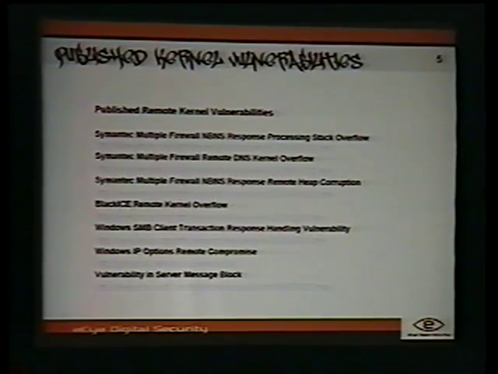So here's a quick hint. SRV SMB transaction, max parameter count, max data count. Look it up.